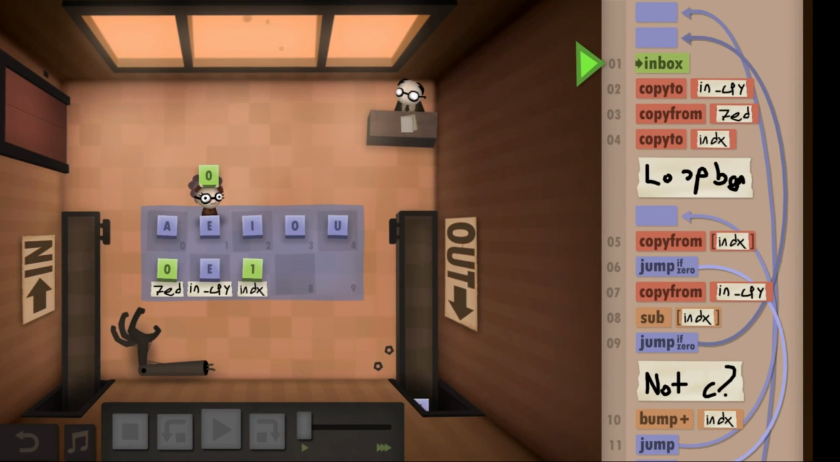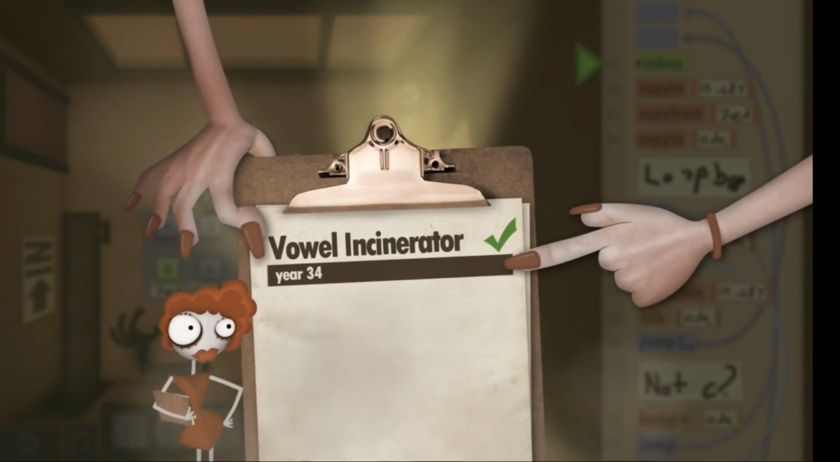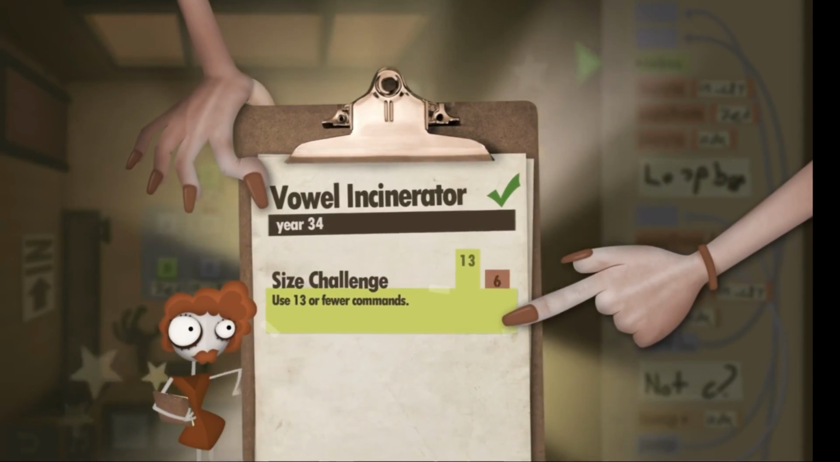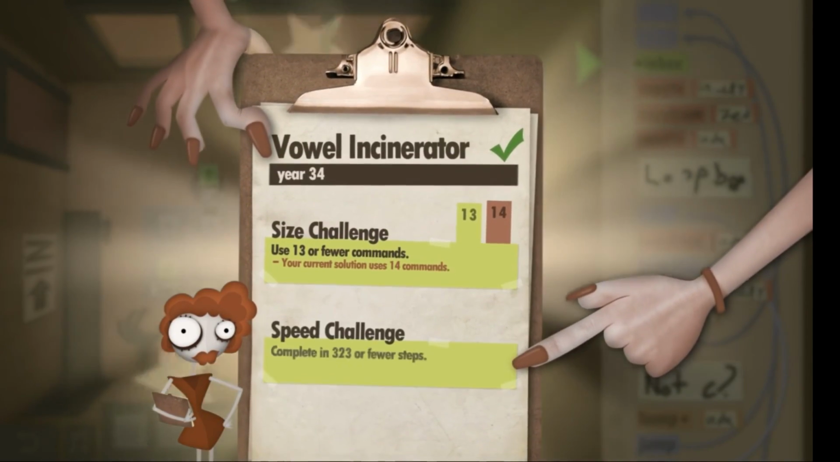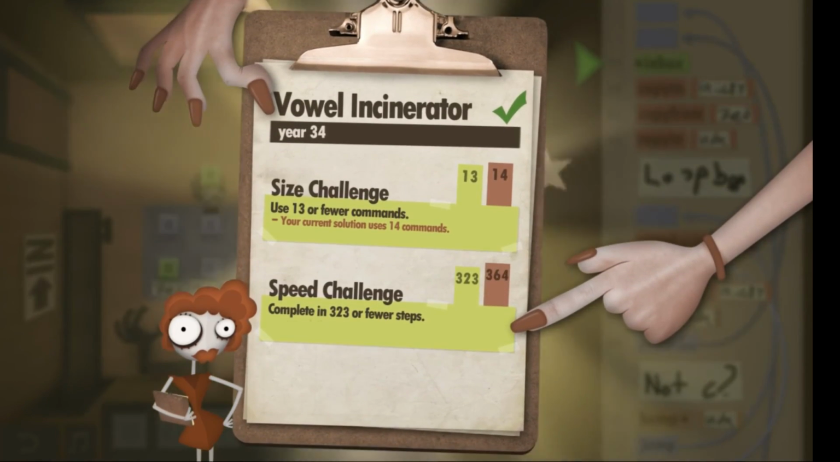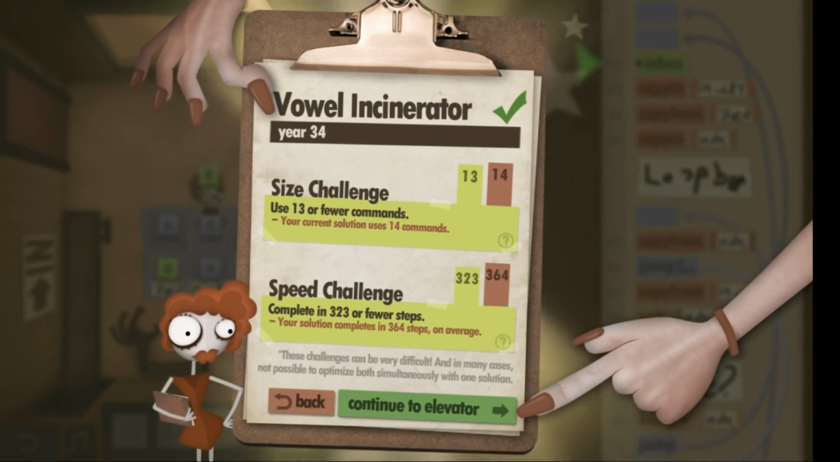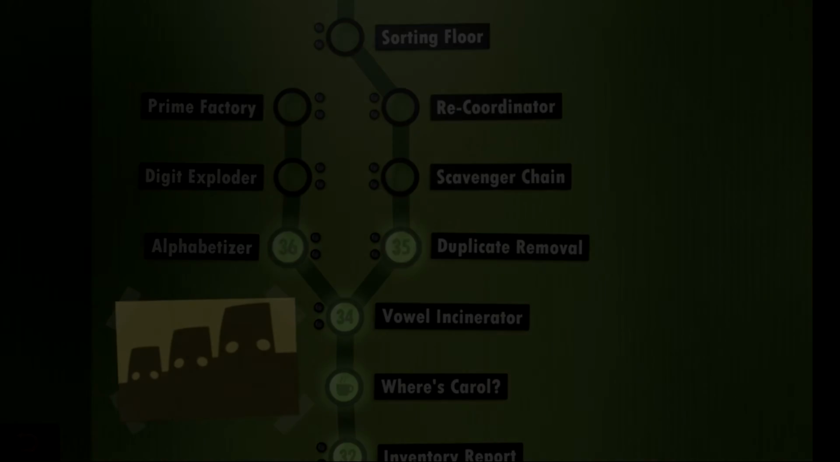Alright, so that was the solution. I don't know if that was optimal or not. It doesn't look like it was size optimal. And speed, I'm pretty convinced that was not even close. Alright, that's fine. Whatever, I don't care. Let's move on to the next one.